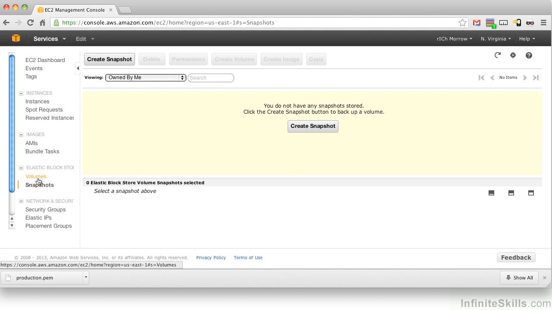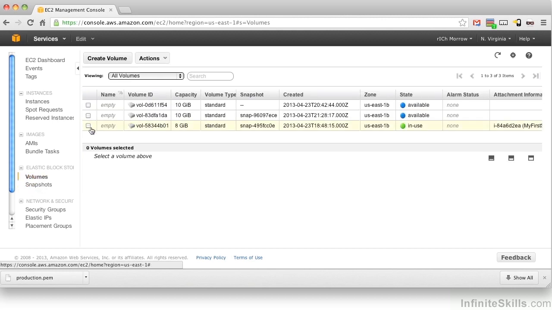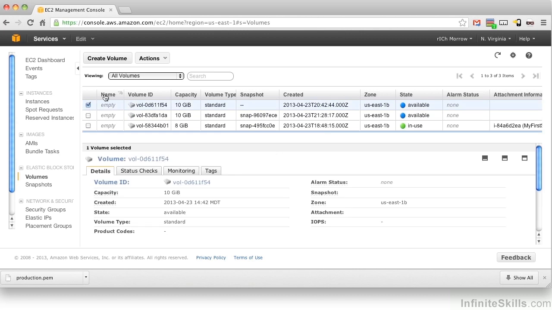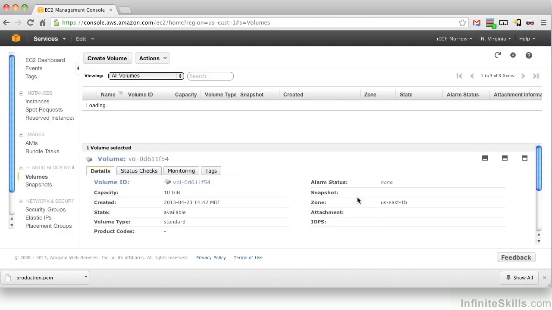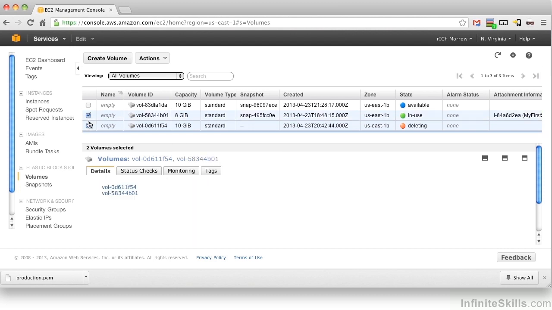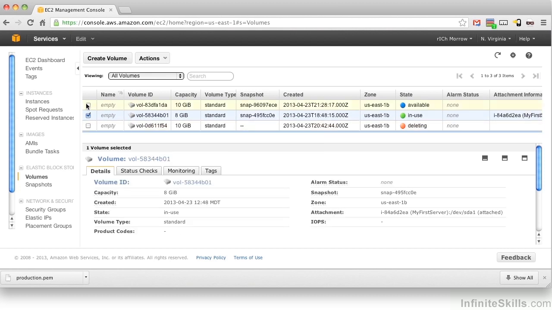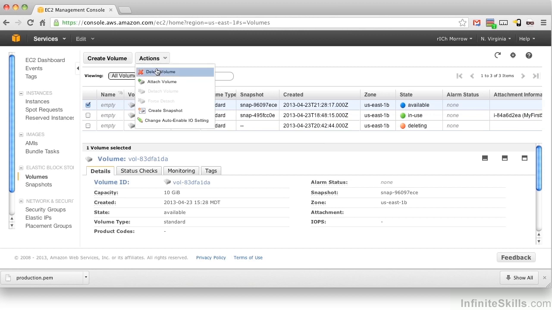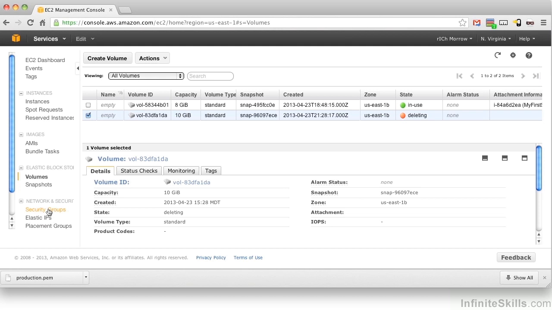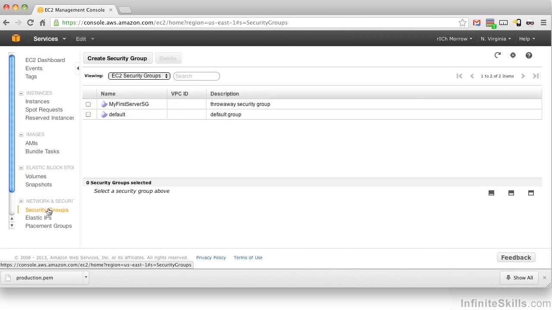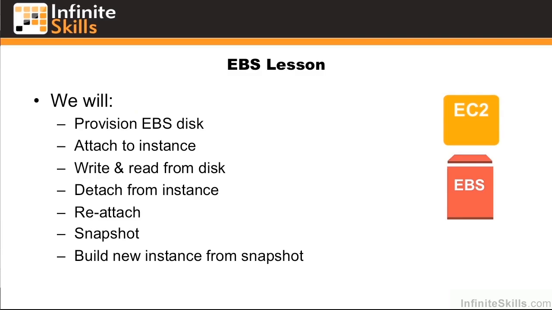Next, let's go into volumes, and let's delete all of our available volumes, one at a time. And let's go into security groups, make sure we don't have any extra, and we do not. Perfect. I think we deleted everything we needed to from this exercise. In this lesson, we went through all these various exercises with EBS volumes.